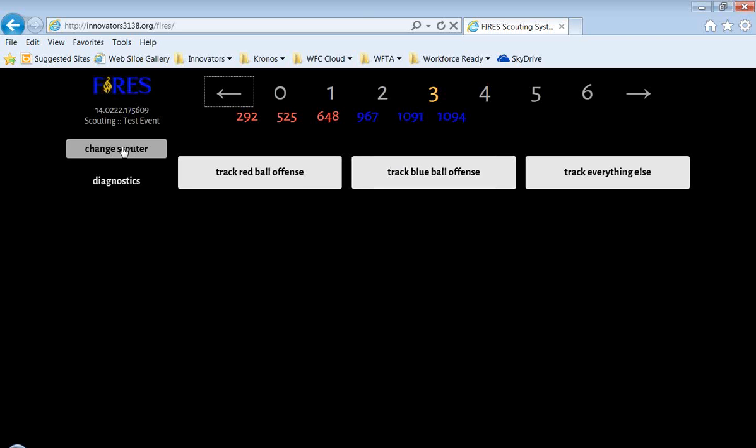We want to log who the scouter is, and the only reason for this is that if we have a question or if the scouter has a problem, we know in the database who the scouter is, so we can find that person and ask questions if we need to.